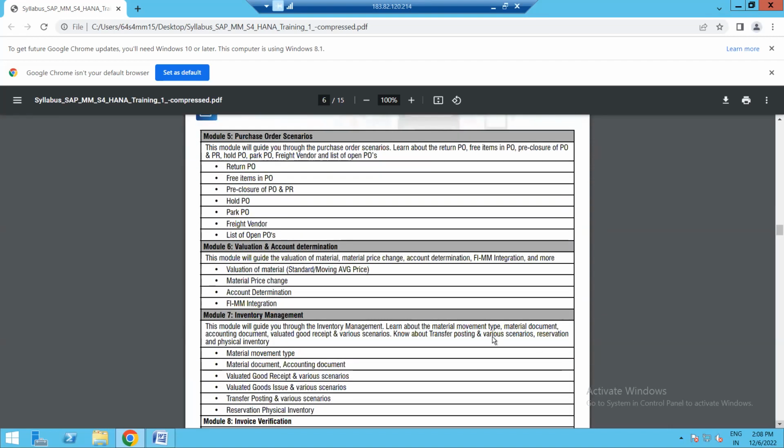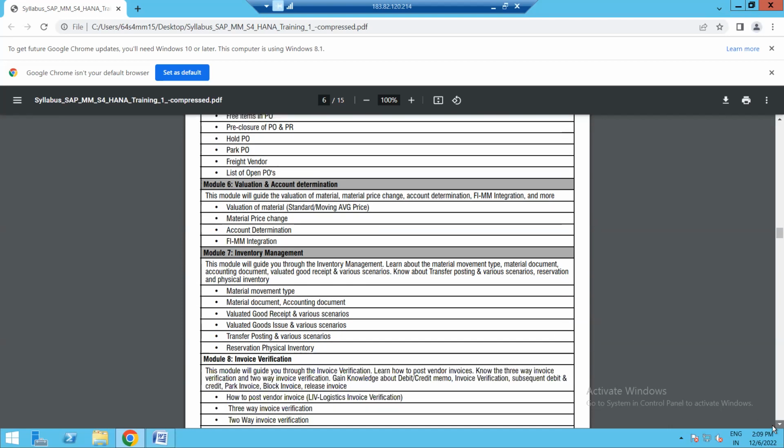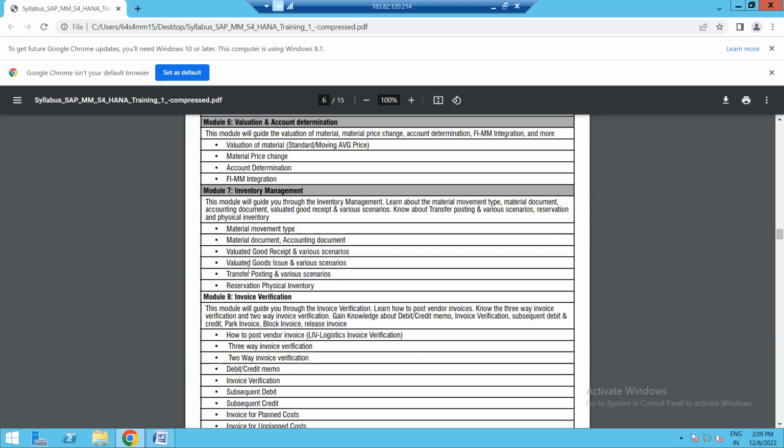And I would say valuation account determination absolutely does not need 3 days. This is just a matter of one day. Your 2 or 3 hours are more than sufficient to understand this FI-MM integration. That means a single day is absolutely sufficient. Inventory management, you can cover in 3 days, right? It covers all the scenarios for reservation, physical inventory, transfer postings, the different material movement types, the aspects of material document and accounting document, in what scenarios the accounting document is not generated, and in what scenarios the accounting document is generated. Okay.